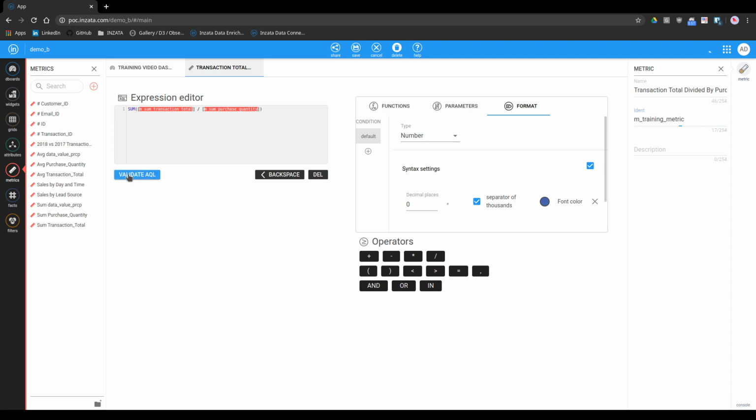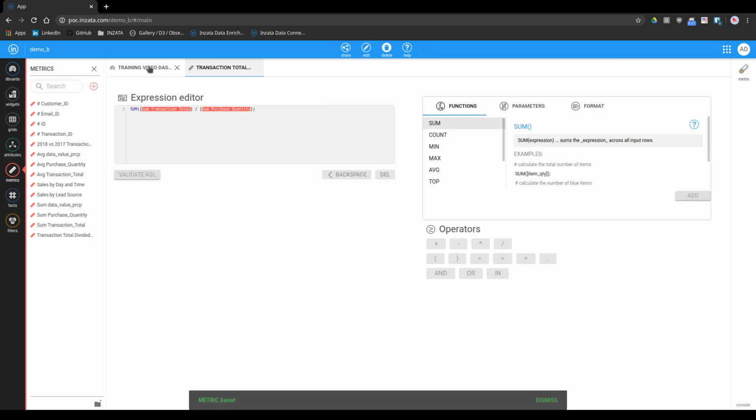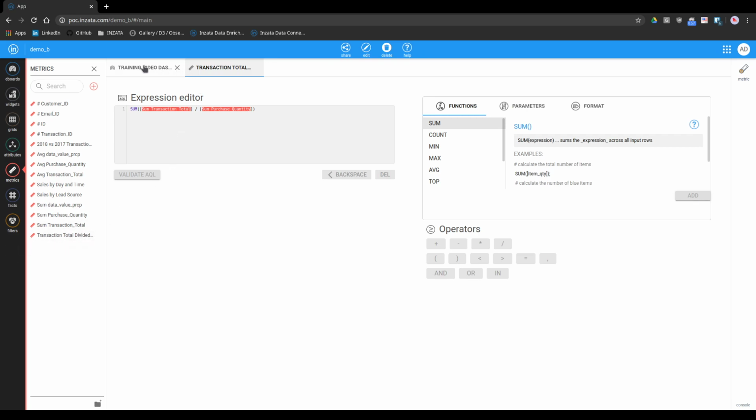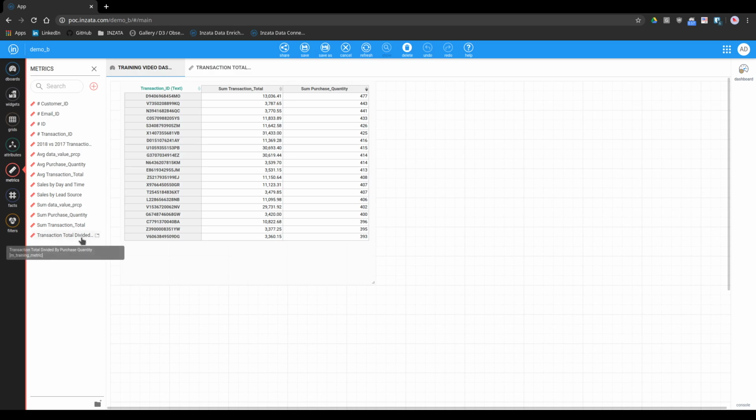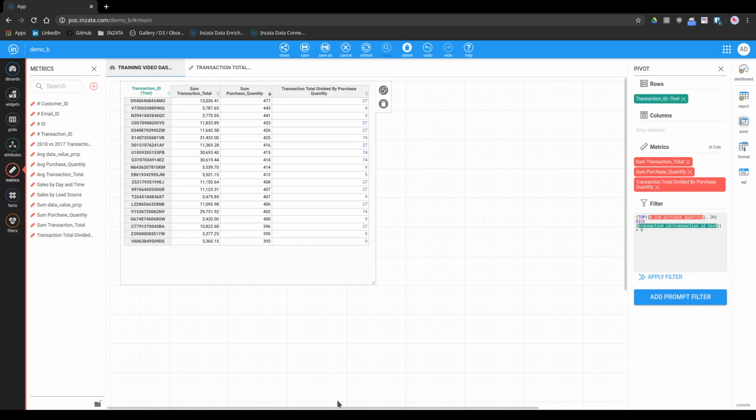I can validate this AQL, so to make sure that this is going to work. We can see it comes back, says syntax is good, so that means my metric should work. I'll hit save, and you can see that it shows up in the bottom of my metrics list here. And all I have to do now is drop that in, and I can see it shows up now with that value divided by this value. So it's giving me these numbers here, and it's been formatted as I described.